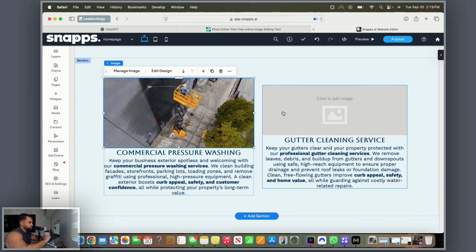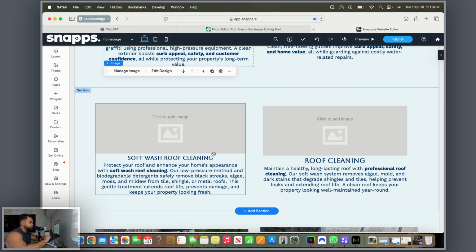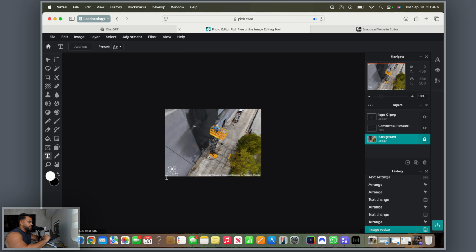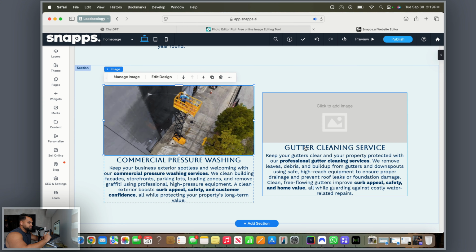So same process with gutter cleaning, same process with roof cleaning, soft wash cleaning, right? You go to Pixlr, you add the logo, you add the text down here, you optimize that image file name with the text that's down here. So if I'm doing gutter cleaning services, I'm not just going to put gutter cleaning service. I'm going to put gutter cleaning service in city name/state. And that's the area that I'm optimizing for. And then after that, I'll add the logo to the left side and you're good to go, guys.